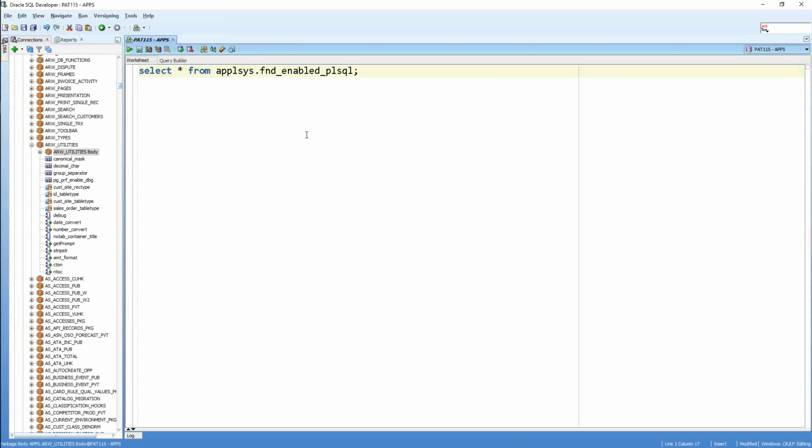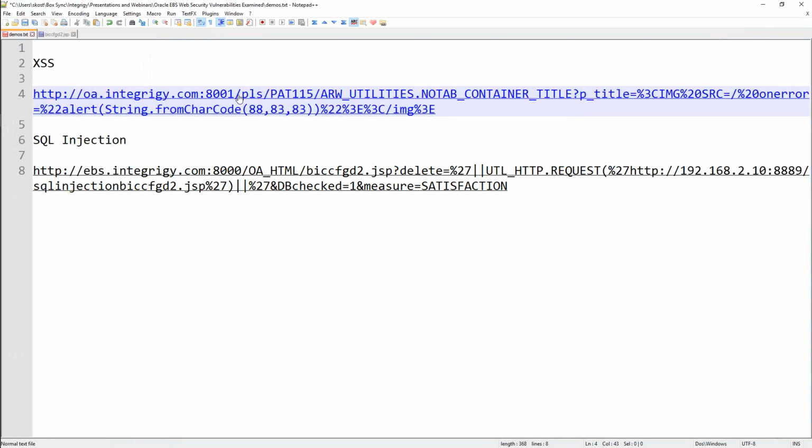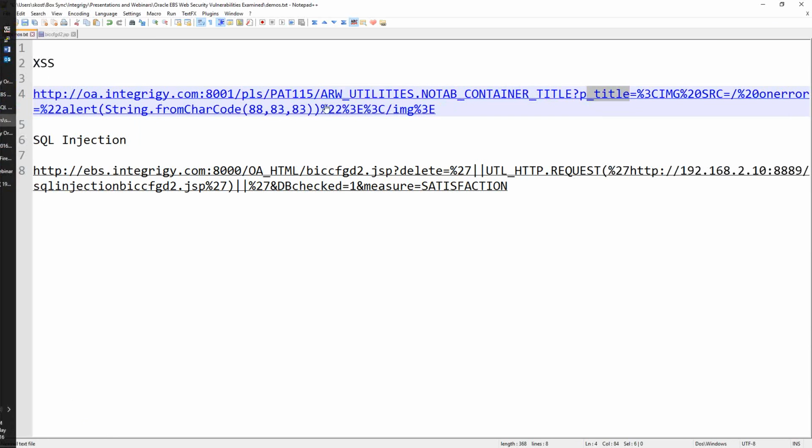Well, when we talk about mod_plsql, if we look at the URL again, whenever you see a URL in 11i that's PLS, that's basically a mod_plsql. And then it's actually the instance name. So in this case, our database instance pat115. And what it's doing is it's actually calling a database package. And that's the database package name. And then it's also calling a procedure within the database package. And then in this case, I'm just passing in a parameter.